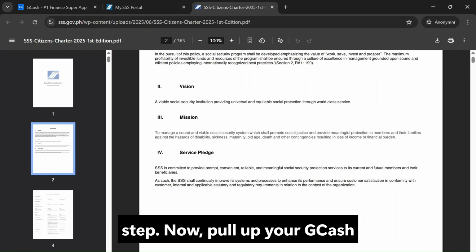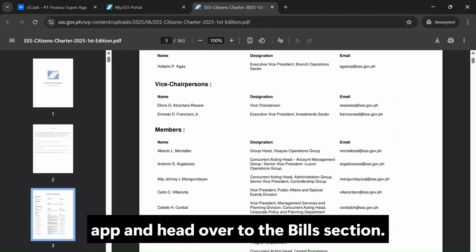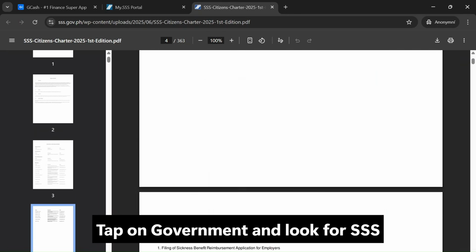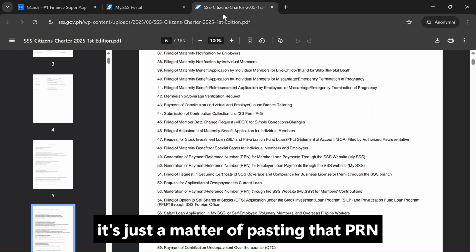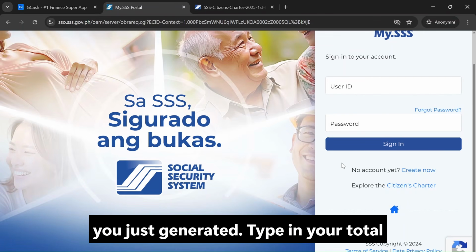Now, pull up your GCash app and head over to the Bills section. Tap on Government and look for SSS Contribution. Once you select it, it's just a matter of pasting that PRN you just generated.